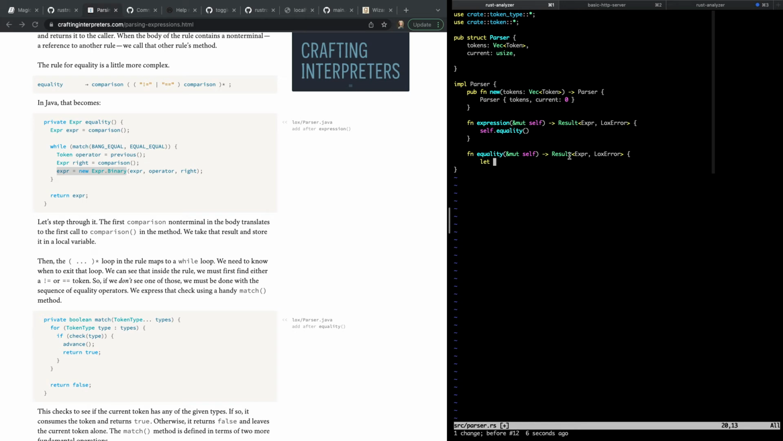I don't know. So if we need to reset Expr each time, this has to be mutable. So we'll call self.comparison with a question mark, and then say while self.is_match. We're going to have to pass in a vector of TokenType::BangEqual or TokenType::Equals. I renamed it from Equal to just Equals. So if it's one of those matches, then we're going to say let operator = self.previous, and then let right = self.comparison, right?